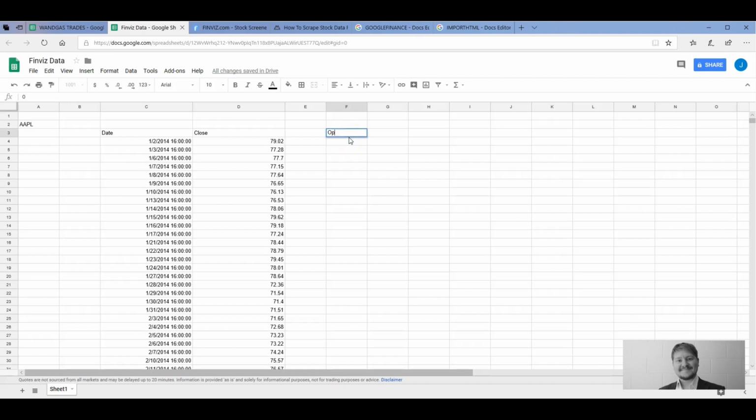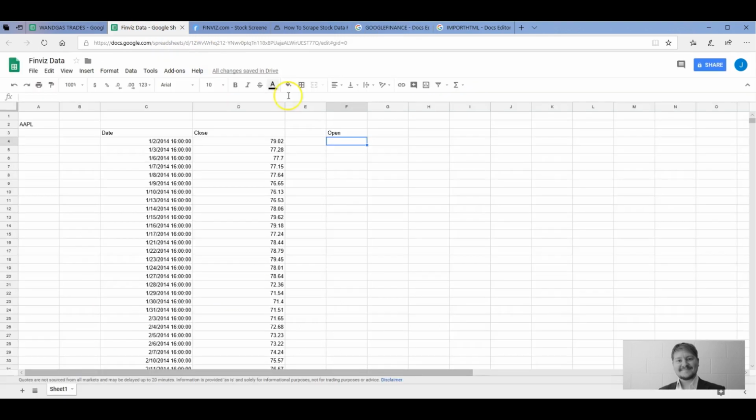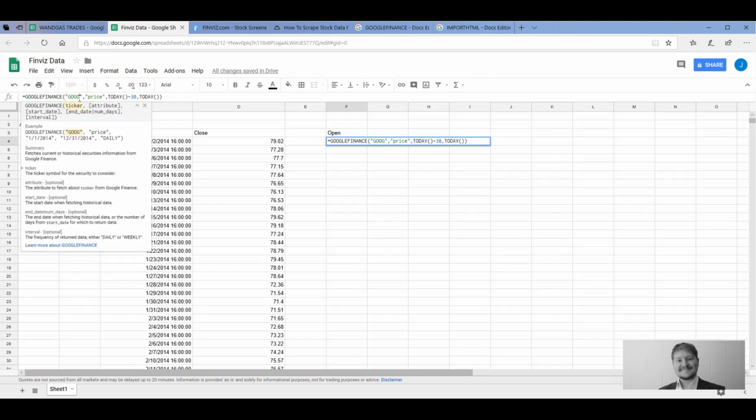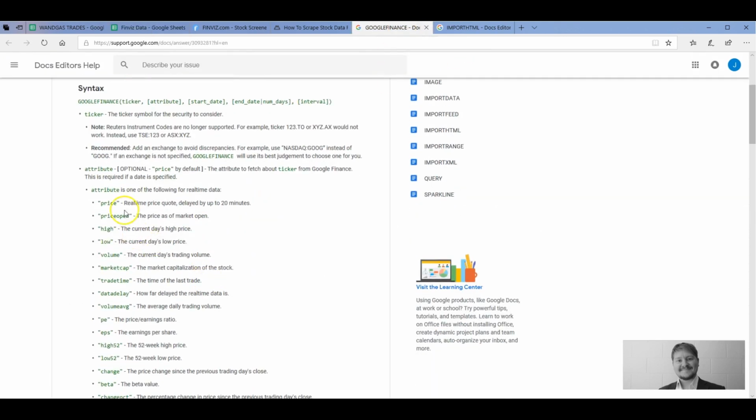Now if you wanted to do the open, you can use any of these formulas basically. So copy this one in, equals GOOGLEFINANCE, change this to, I don't know, think of a stock, GE, change this to high. Alright, so that gave us the high of GE for today. And obviously you can do low, you can do volume, you can do all of these basically.